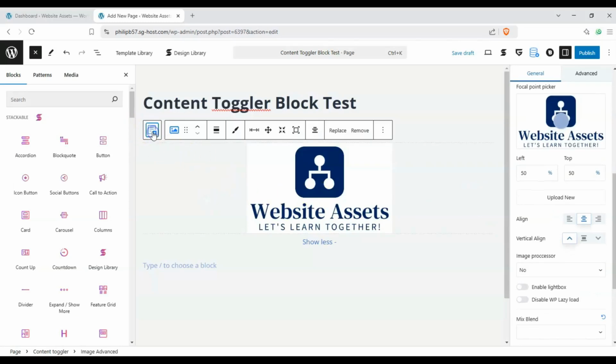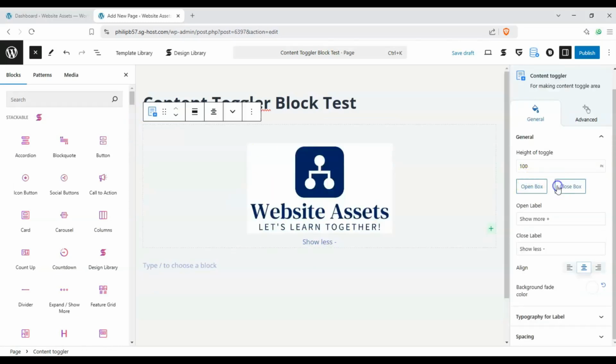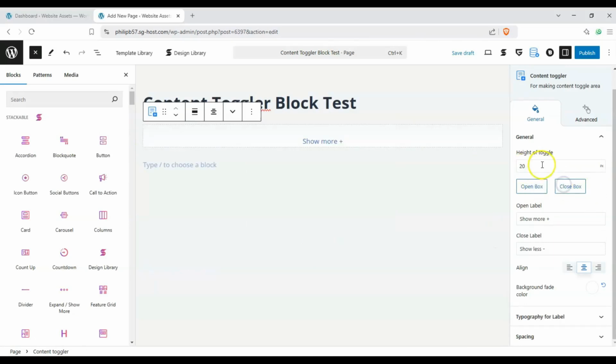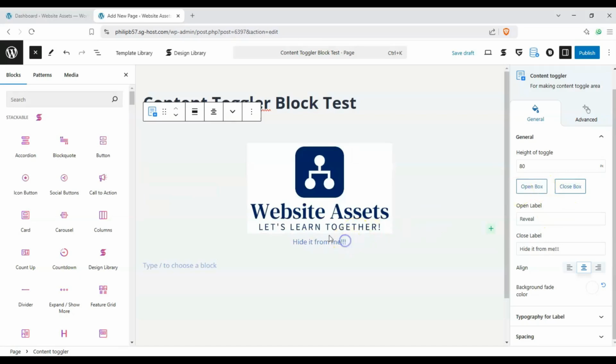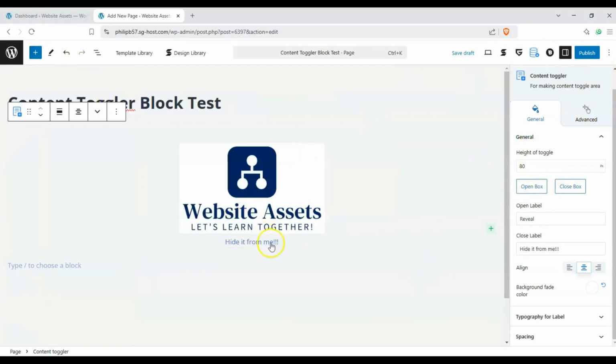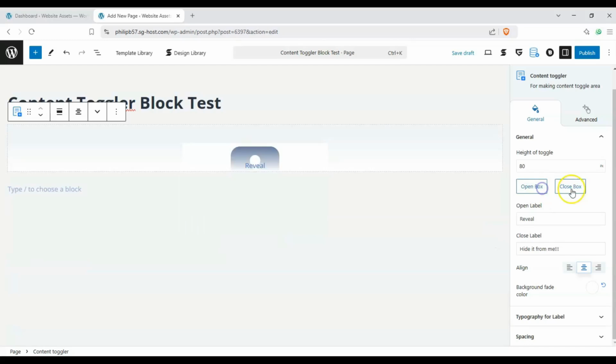We can open the box, close the box. Okay, we can change the height of the toggle, right, to show more or show less, 80 maybe. You can see, hey, what's that say? We can change the label to reveal, and then the close label is hide it from me. All right, and then if we clicked on this, it doesn't work here because we're on the block editor. And if we opened and closed it, we'll have to do it from here.